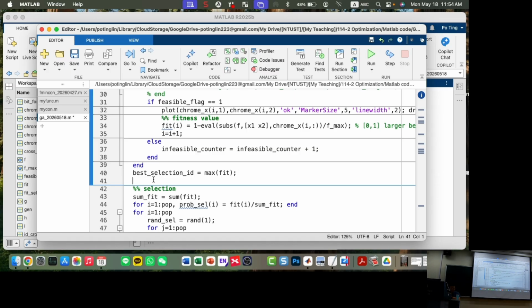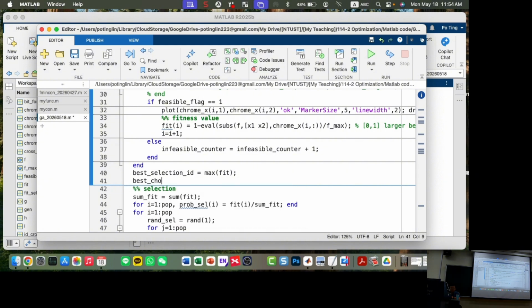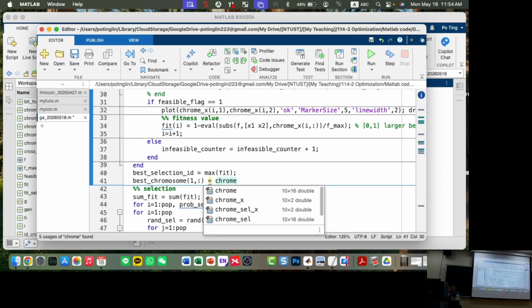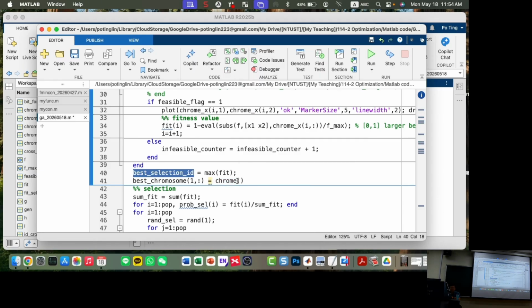So the best selection, and I will have a memory. So best chromosome 1 would be that particular ID. So chromosome and best ID. I will keep a memory of it.